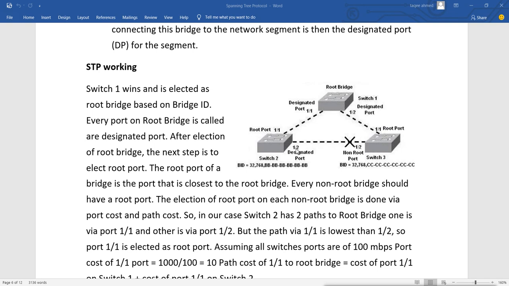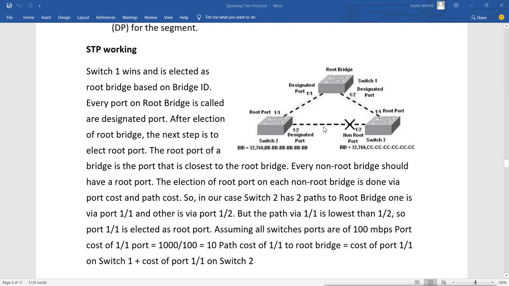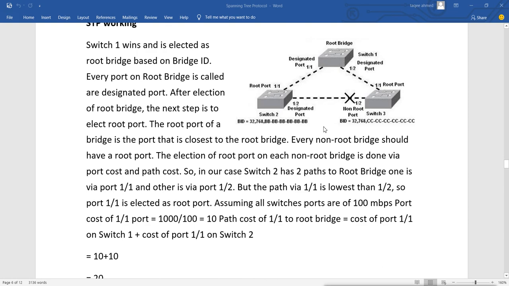If the bridge priority is less than the other switch, then it will directly become the root bridge. But if it is the same on all switches, then it will be decided by the MAC address. Whichever MAC address is less than the other will become the root bridge. And after selecting the root bridge, they will try to find the shortest path for the switch to reach the root bridge.